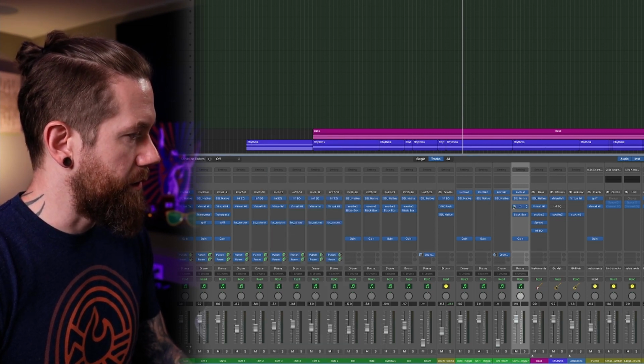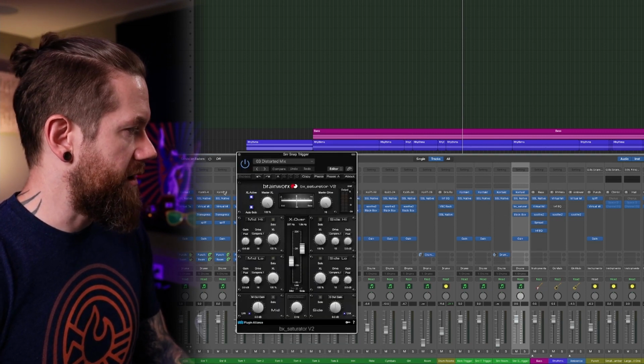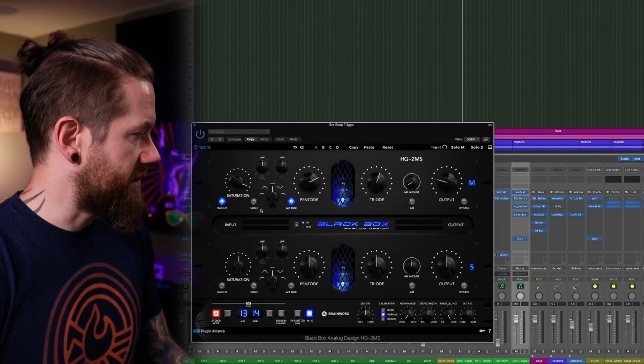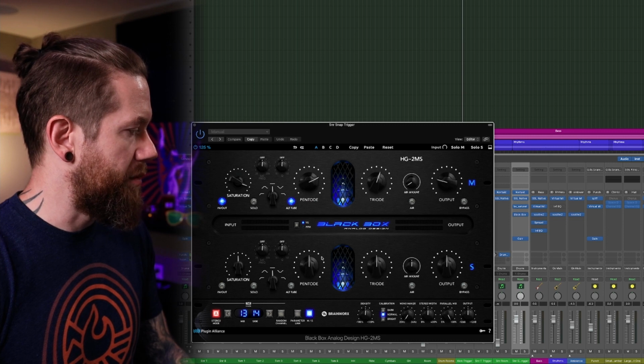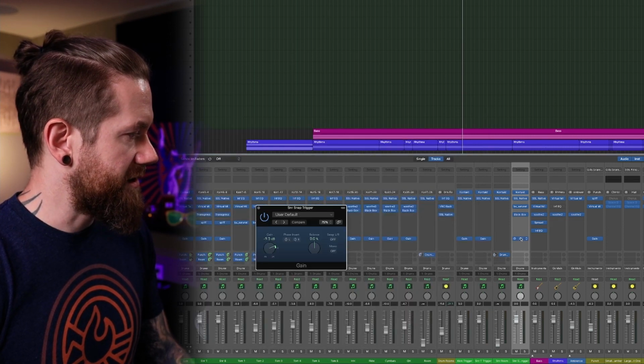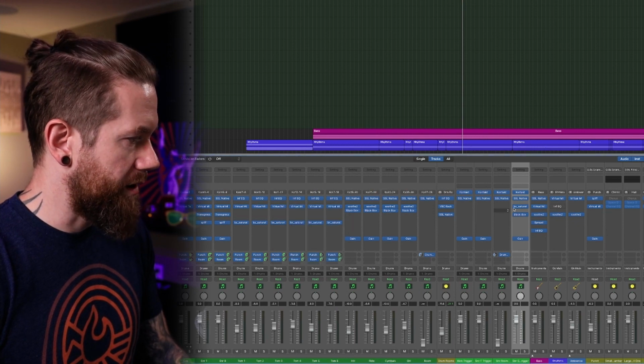And then we go into the bx_saturator to add some crispy snap on the top end, and some rounded saturation across the mid side with the Black Box Analog Design HG-2 MS, and then pulling back some of the level via the gain plugin.